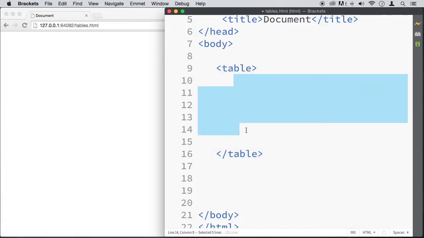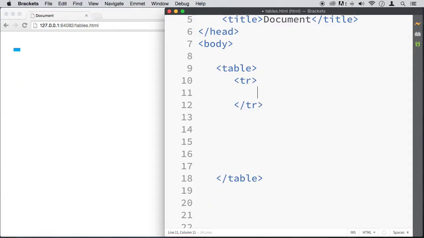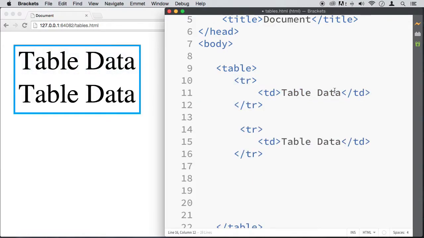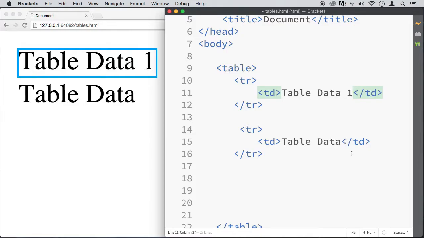And now we're going to have some children of this parent. That's what it's called. This is the parent, and these are the little children of this tag. The first one is going to be a table row. And this table row usually has a table cell, or table data. So we're going to say table data here, and then we're going to create another table data in there, table data 1 and table data 2.